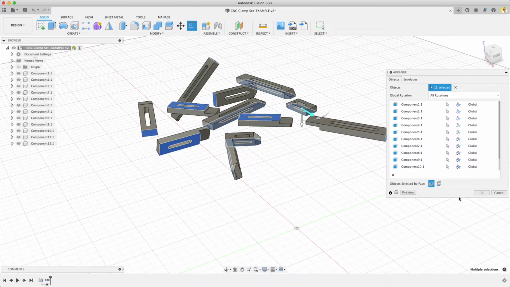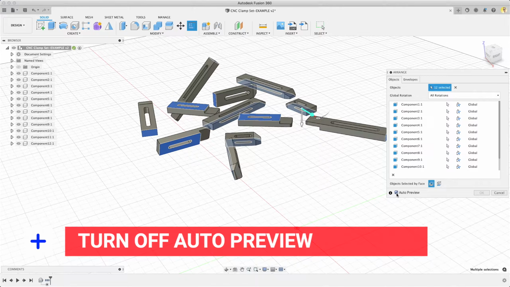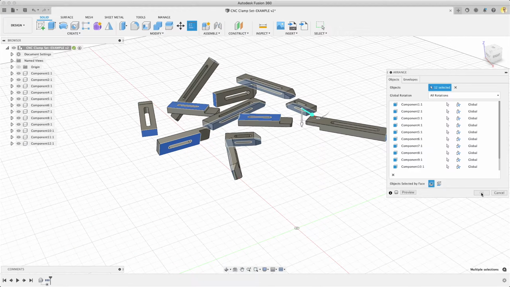The next tip here is I would recommend turning off the auto preview here. So it's nice at times, but it often can be pretty crushing, especially if you have a lot of parts. This should be sticky, so it'll save as soon as you do a completed arrange.